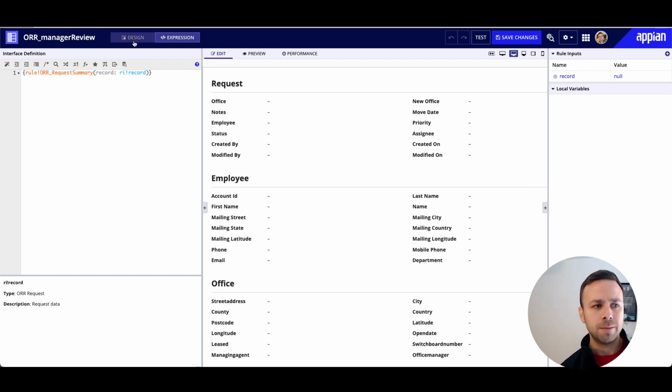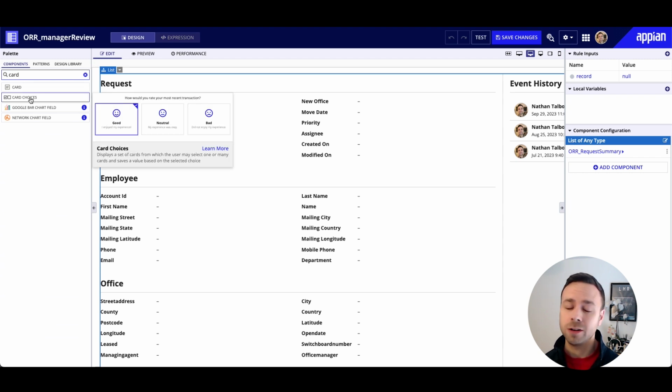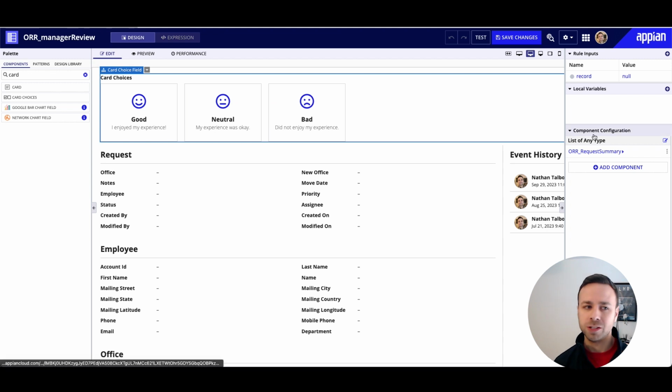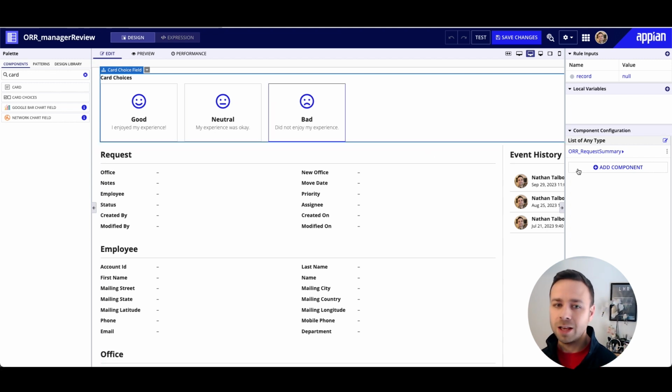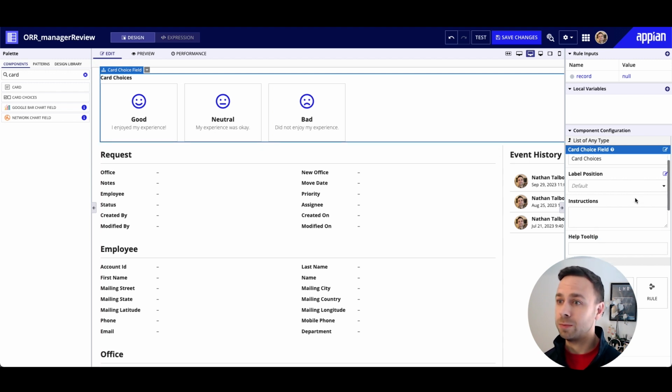Let's go back into the design mode, and we can go back into that drag and drop design approach. So we're going to use something called card choices next to capture the decision from the office manager. And it puts in some default options here, which obviously aren't relevant to us. But again, it's super simple to change to using something existing.